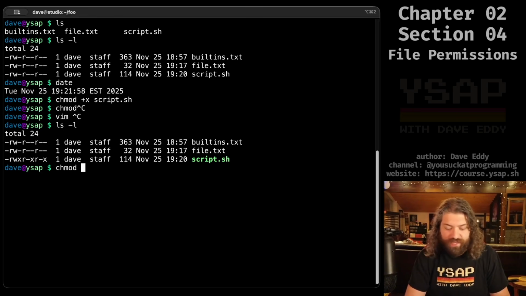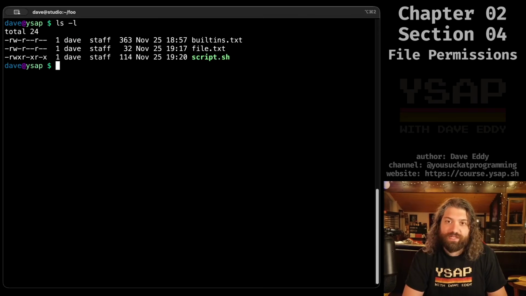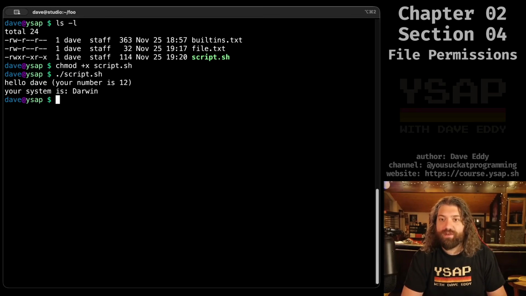Technically speaking, I don't want to confuse you guys too much. You could run chmod 755. This forces the file to be those permissions. So ls -l, you can see it's there. I won't talk too much about permissions. Like I said, +x, script.sh. Now we've added the executable bit. So now it's there, we can run this. And it says, hello, Dave, your number is 12.